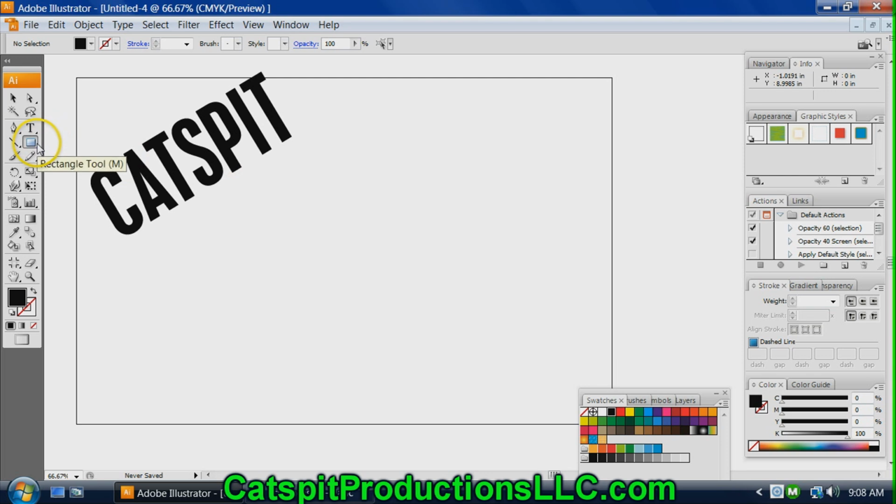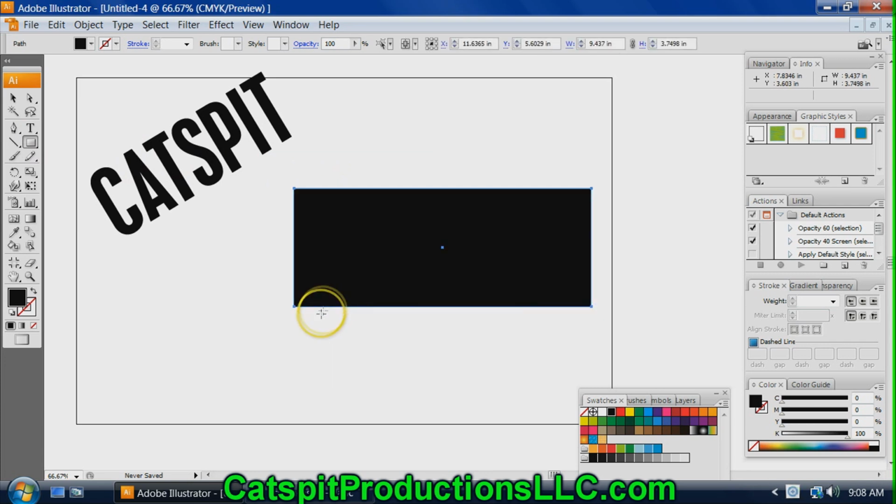So now I chose the rectangle tool. Here it is, it's right here, you click it. I come over here and I'm going to click down on the canvas and drag. And as I drag, it will create a rectangle.